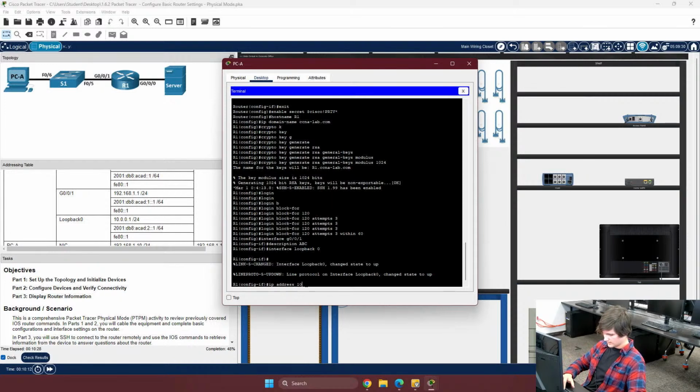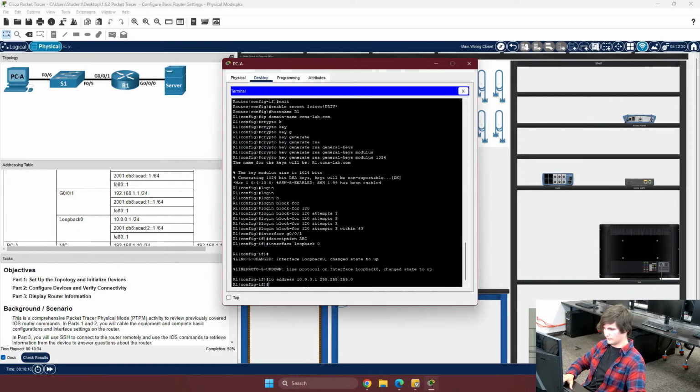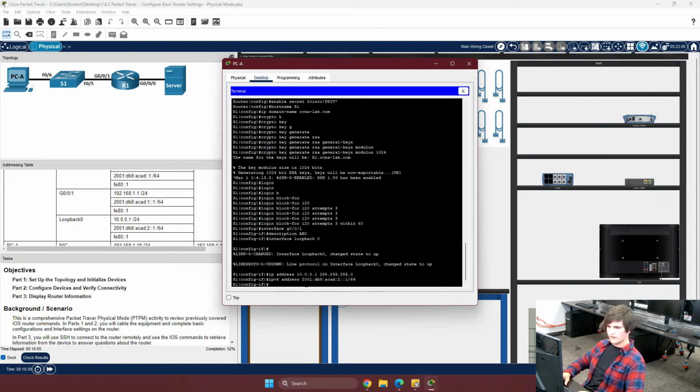Now, I remember most of it off the top of my head, but I don't want to screw it up. So 10.0.0.1, like I said, 255.255.255.0 for /24s. Now, let's just do this because clicking's fun. 2001:db8:acad:2::1/64.